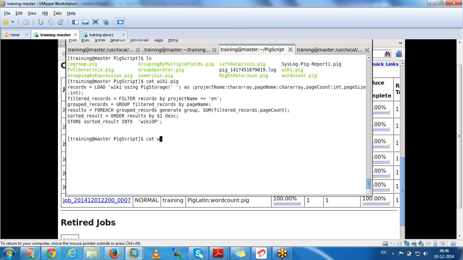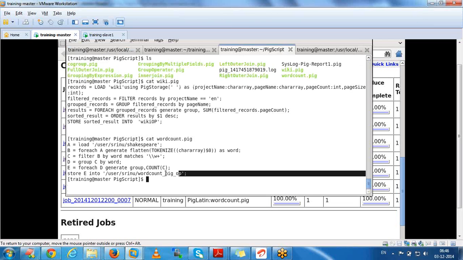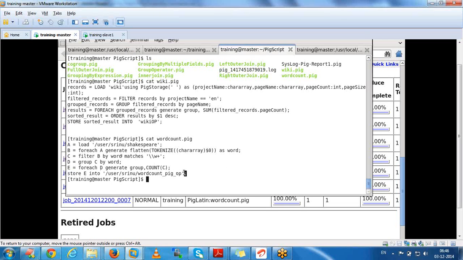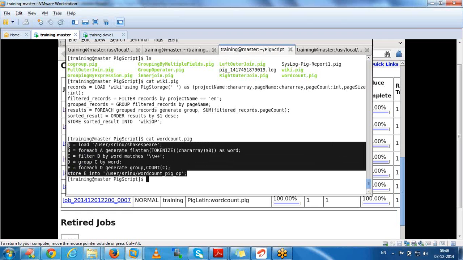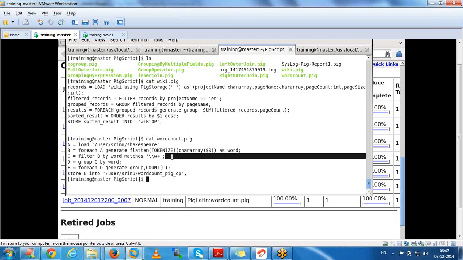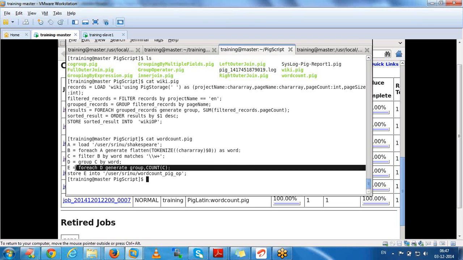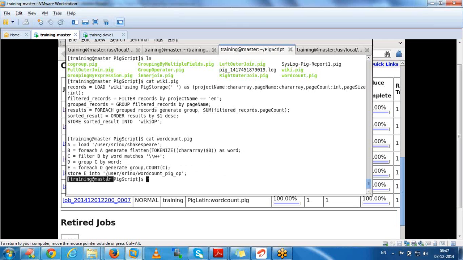We went through this yesterday. So like this we can write the Pig script. Whatever statements we need, we can load the input data, then split it into words, then group by word, then count the words, and whatever the final relation is, we will store it into the final HDFS path. Like this we can write the script files.